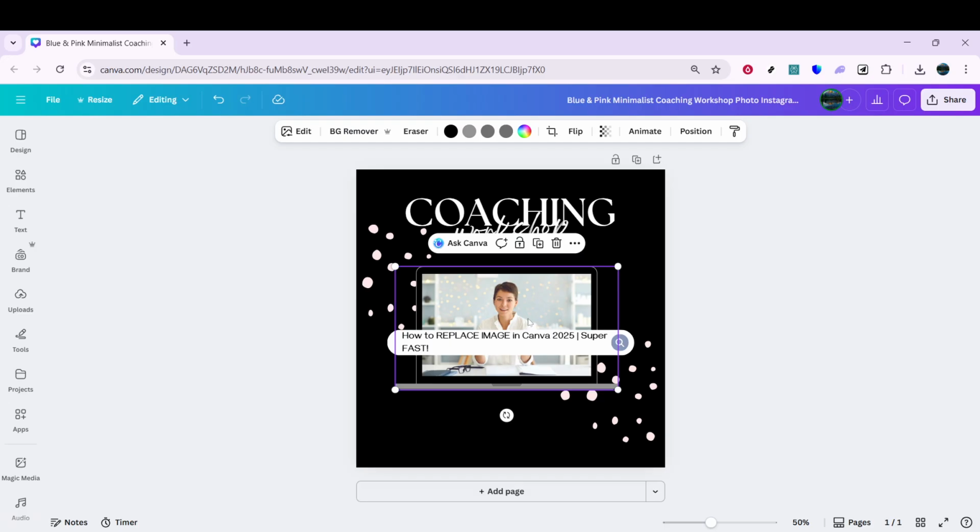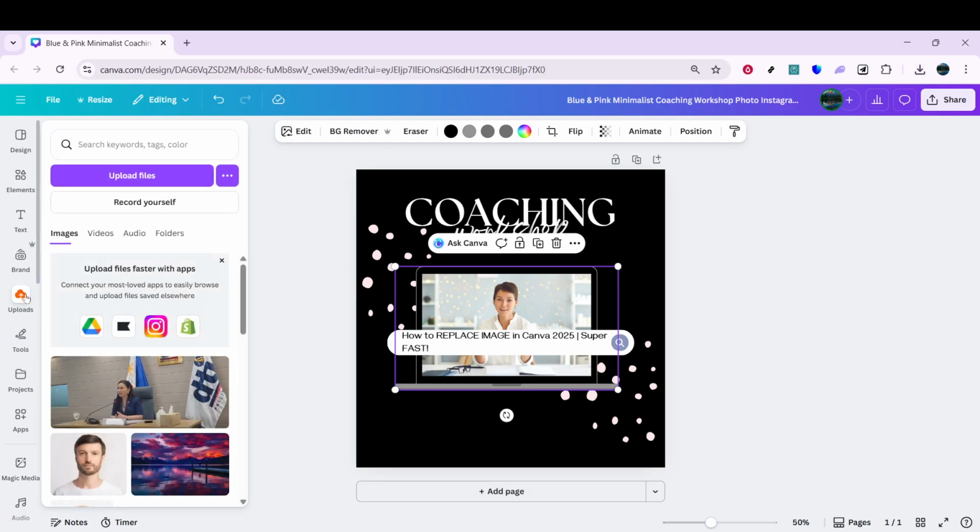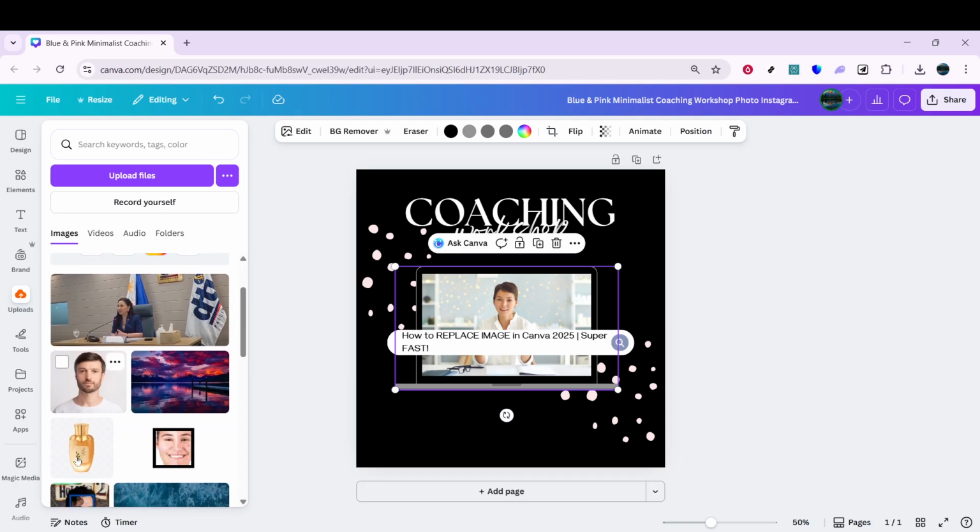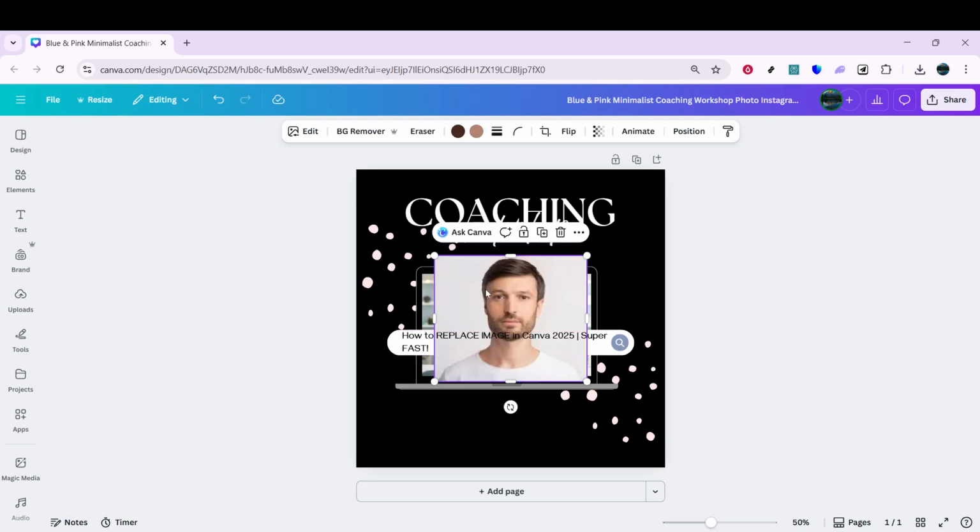Now, look to the left-hand menu. If you want to use one of your own images, open the Uploads tab to access photos you've already uploaded, or add a new file from your computer or cloud storage. If you prefer to use Canva's library, open the Photos tab. You can type a keyword into the search bar to find a specific style or subject. Give the thumbnails a moment to load so you can clearly see your options before you drag.